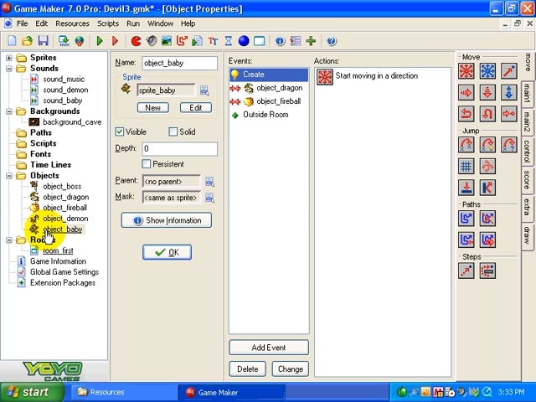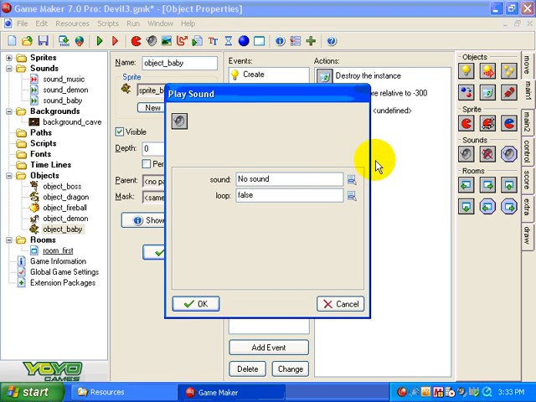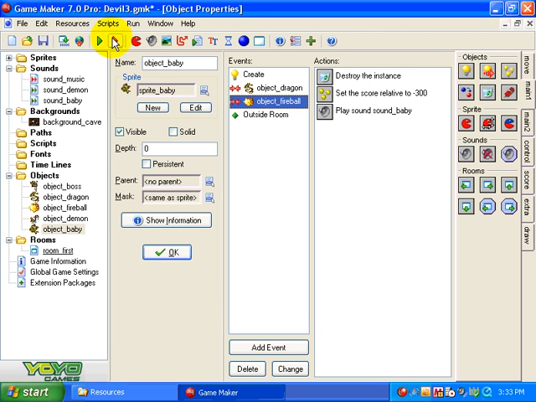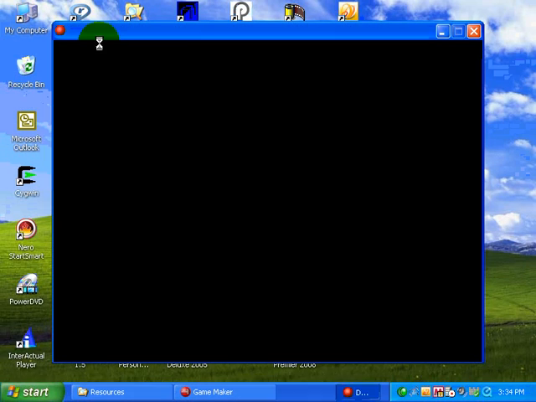So I've clicked on object baby, where the baby collides with the fireball. Right here, in this event, in addition to destroying the instance and subtracting 300 from the score, we're going to play that sound. So we're going to take the sound, and we're going to play the baby wave, which is the sound of the baby. We don't want to loop it. I'll click the OK button there. At this point, our game should be just about finished. So I'll click the green arrow, and let's see how it's working.